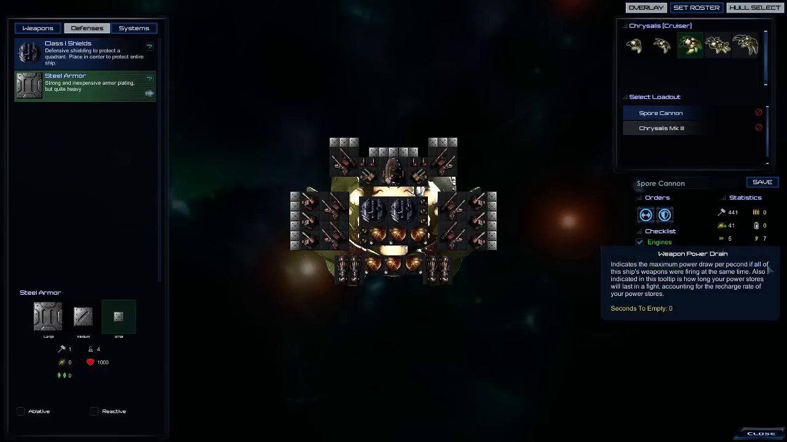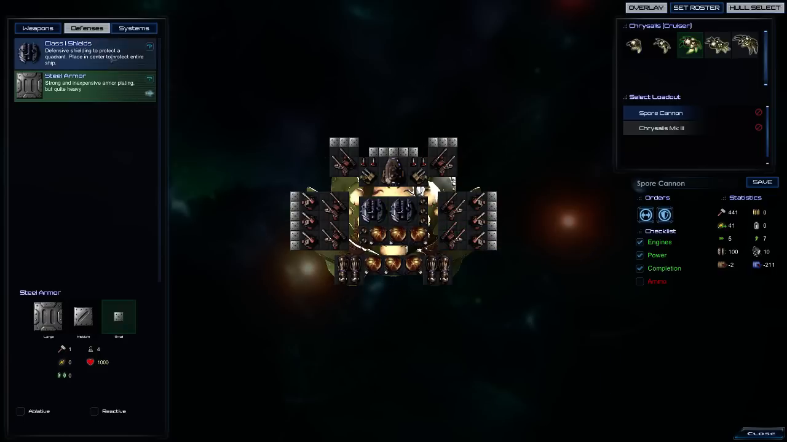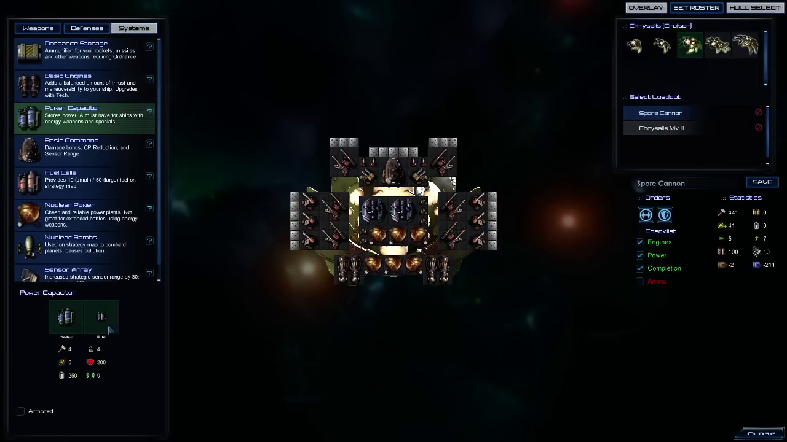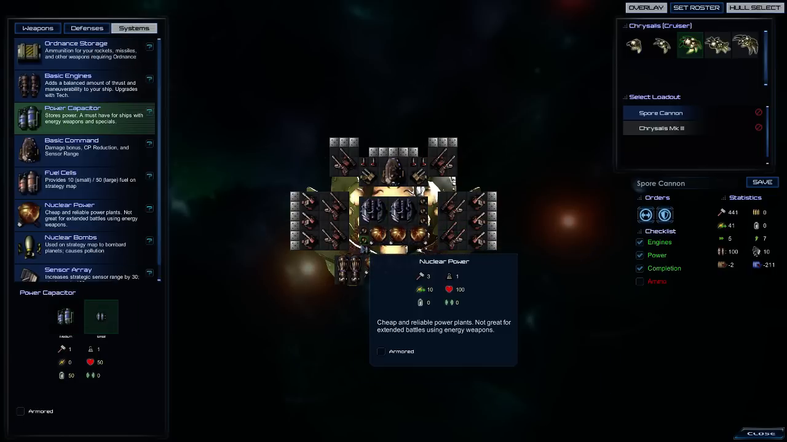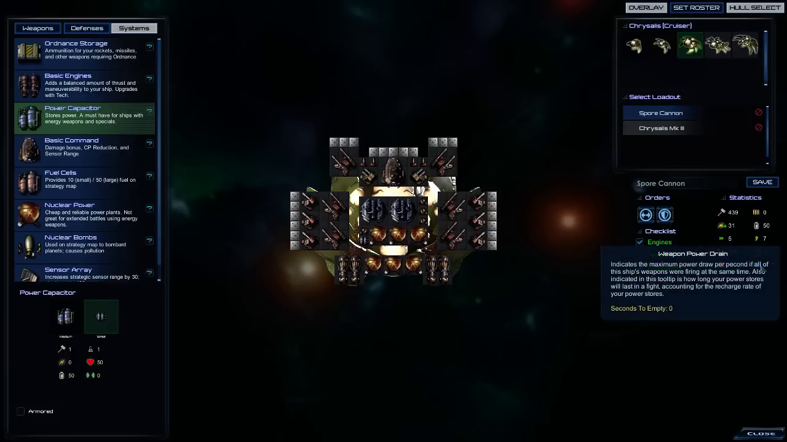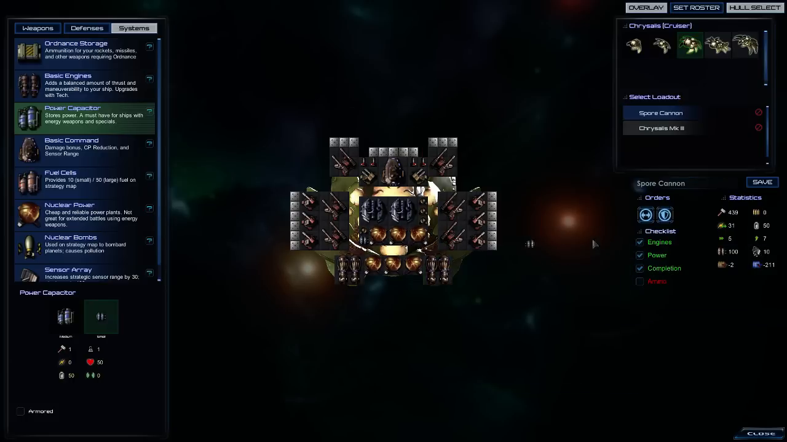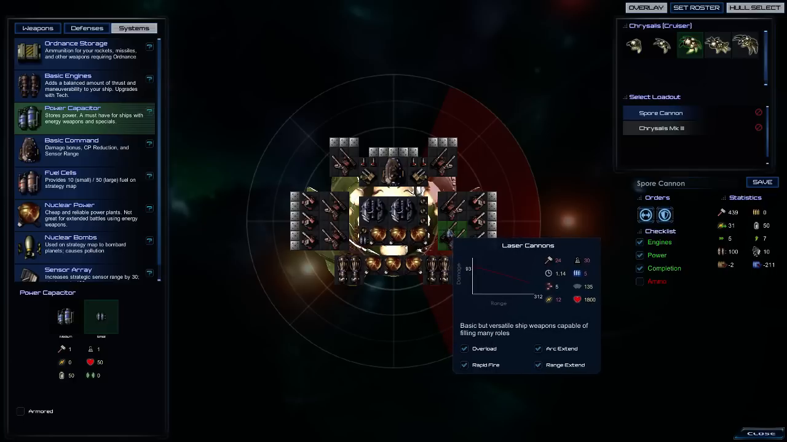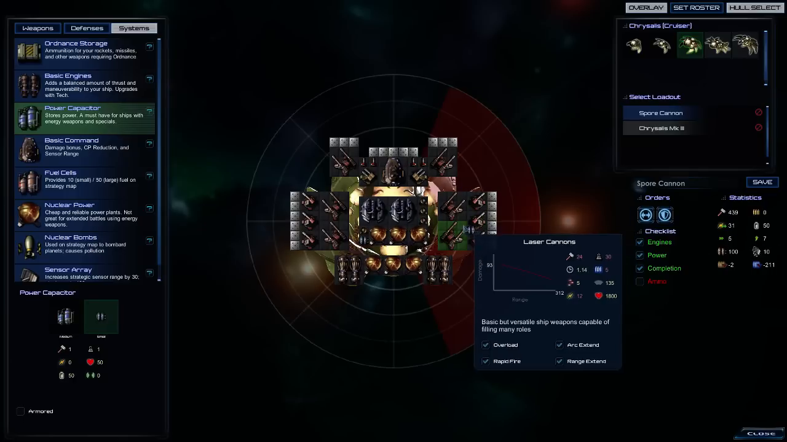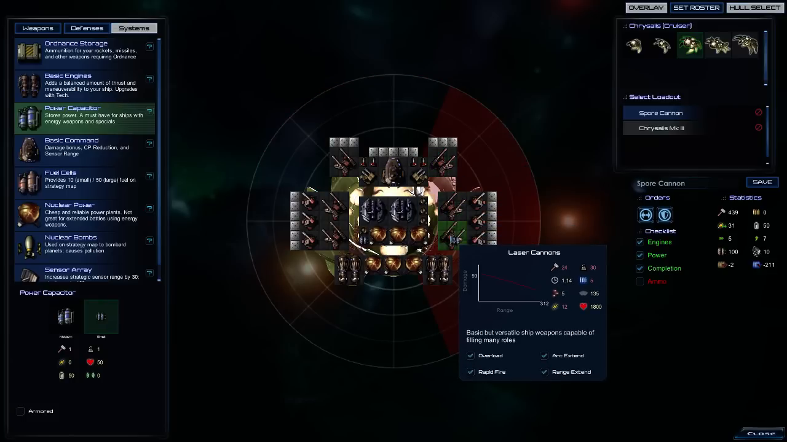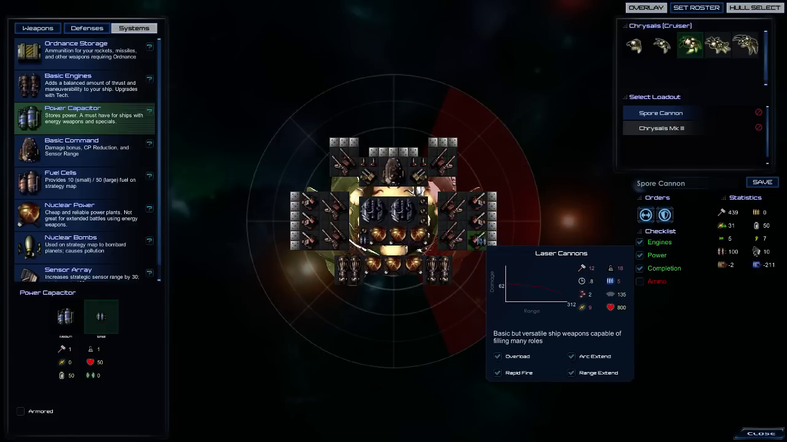We need a capacitor, right. Lasers require very little power to shoot, though. Although this is not enough, apparently. Is it 5 per shot? Okay, it's because there's a lot of guns. There's 6 big ones and 6 little ones.